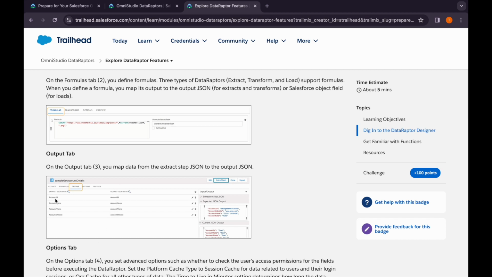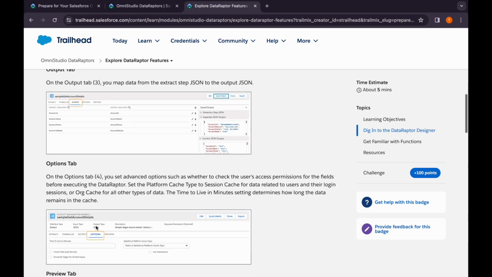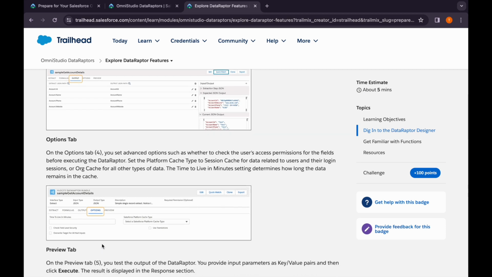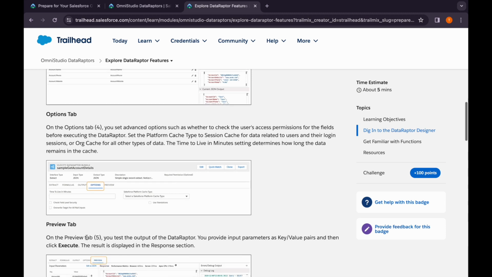So whatever ID we have fetched from account in extract tab, that is account colon ID, we can map it to account ID in output JSON path. And then in options tab we will have some advanced permissions, such as we can check the user's access permission we want to give for the fields before executing the data raptor. We can set the platform cache to session cache. So such things we can do here.